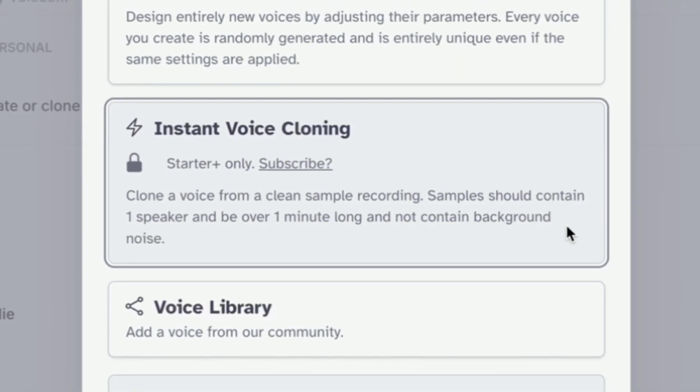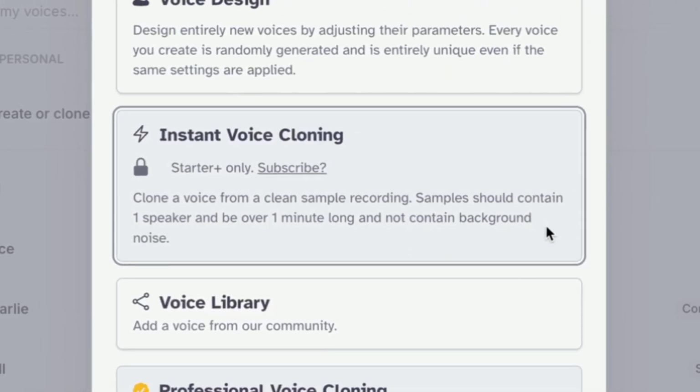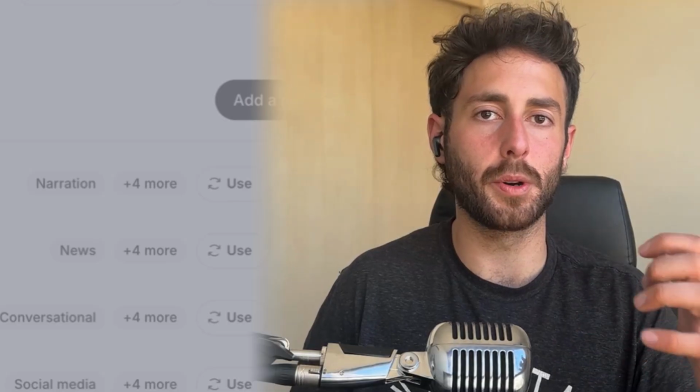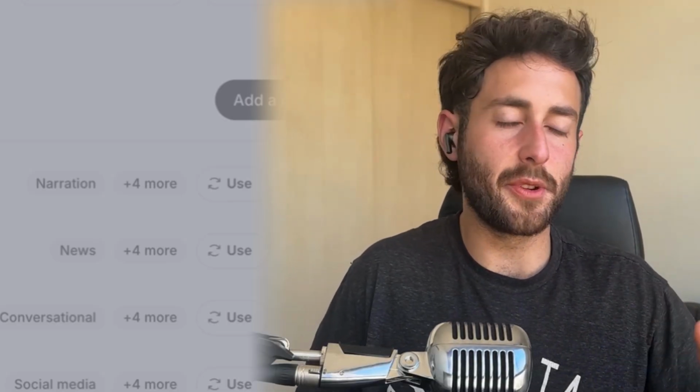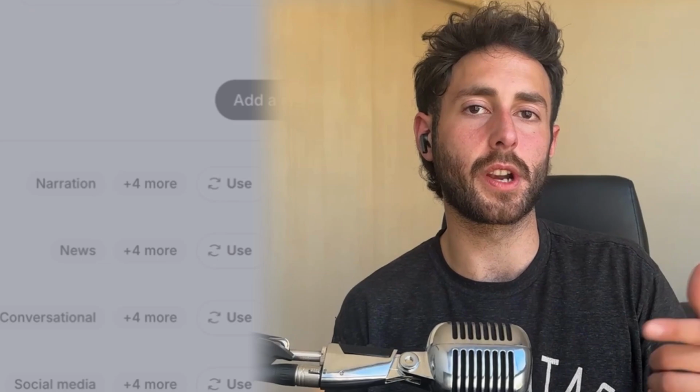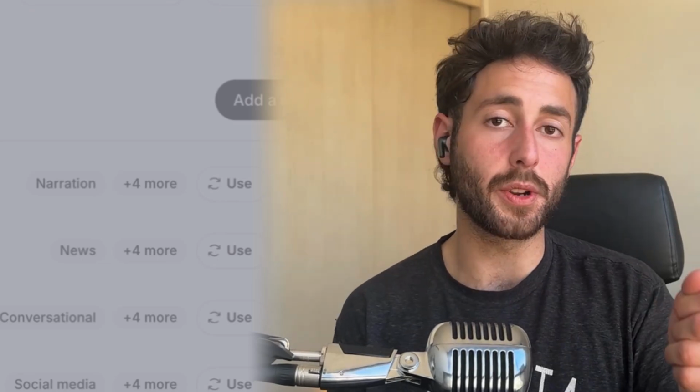Instant voice cloning, that's with the paid plans. That one is for basically cloning your own voice. You have to upload a sample recording of yourself, and then you can write whatever you want, and the thing is gonna read it in your own voice. That's pretty cool, and we're gonna cover that in the advanced tutorial. You can see it here in the cards of YouTube or in the description.